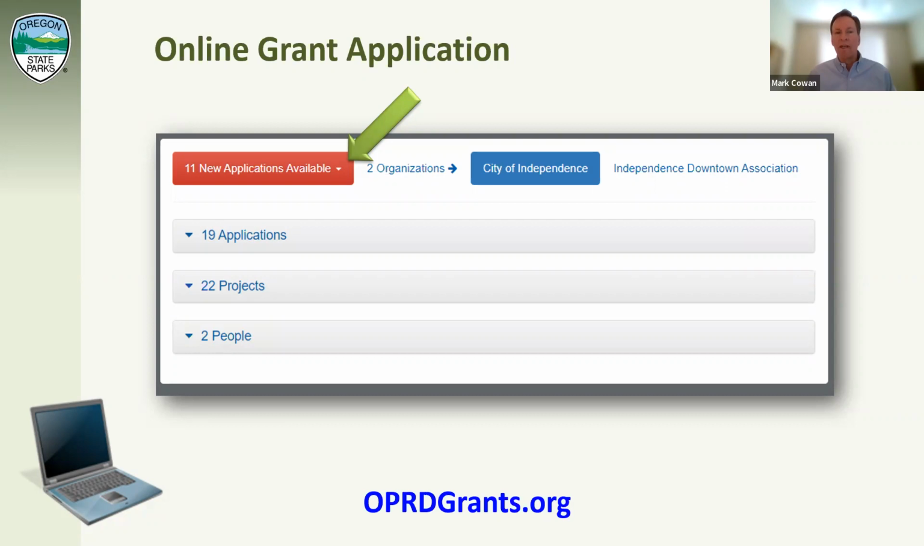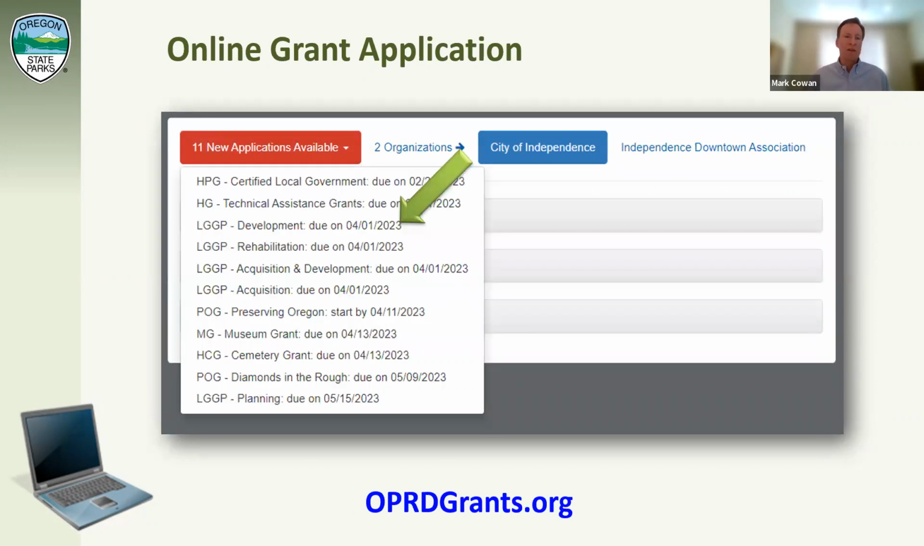But if you click on this, this will show you all the applications that are available at any given time. So you can see there's 4 in a block there, 4 local government applications, and then 1 at the bottom, just because these are listed in date order.